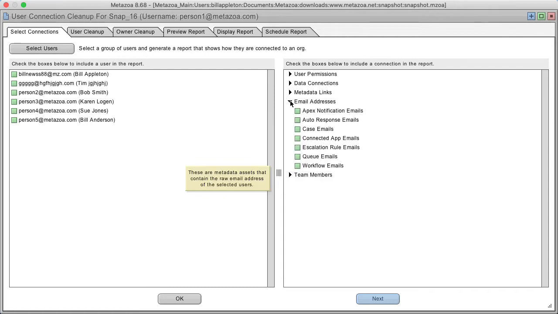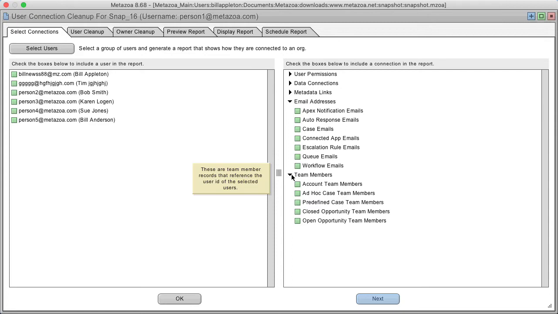It's not just the user name and user ID that's connected to your org. Users also have raw email addresses in various other metadata assets, and those are also a problem if a user becomes deactivated. And lastly, users can be team members on various different things. For example, on open opportunities, you might want to remove any users that you're going to deactivate.